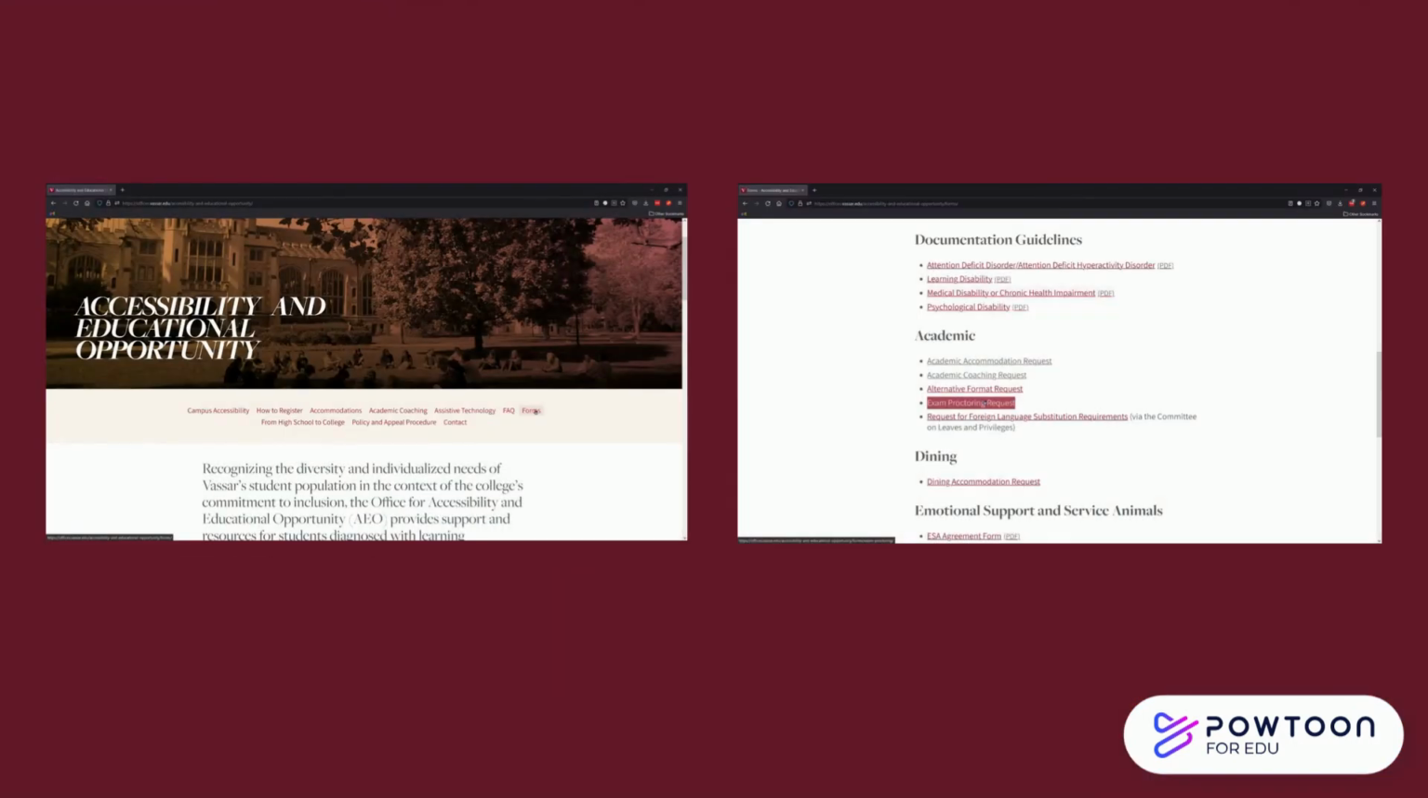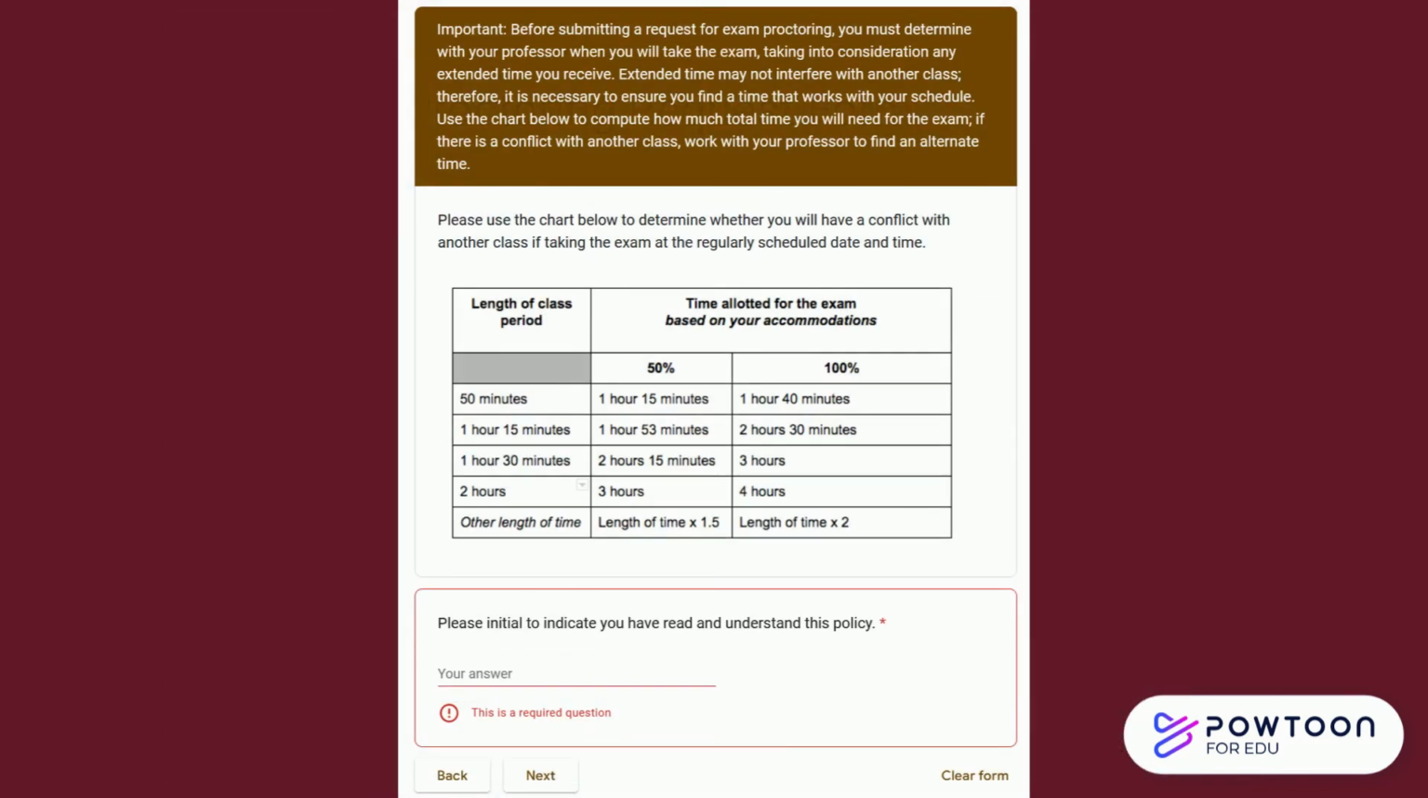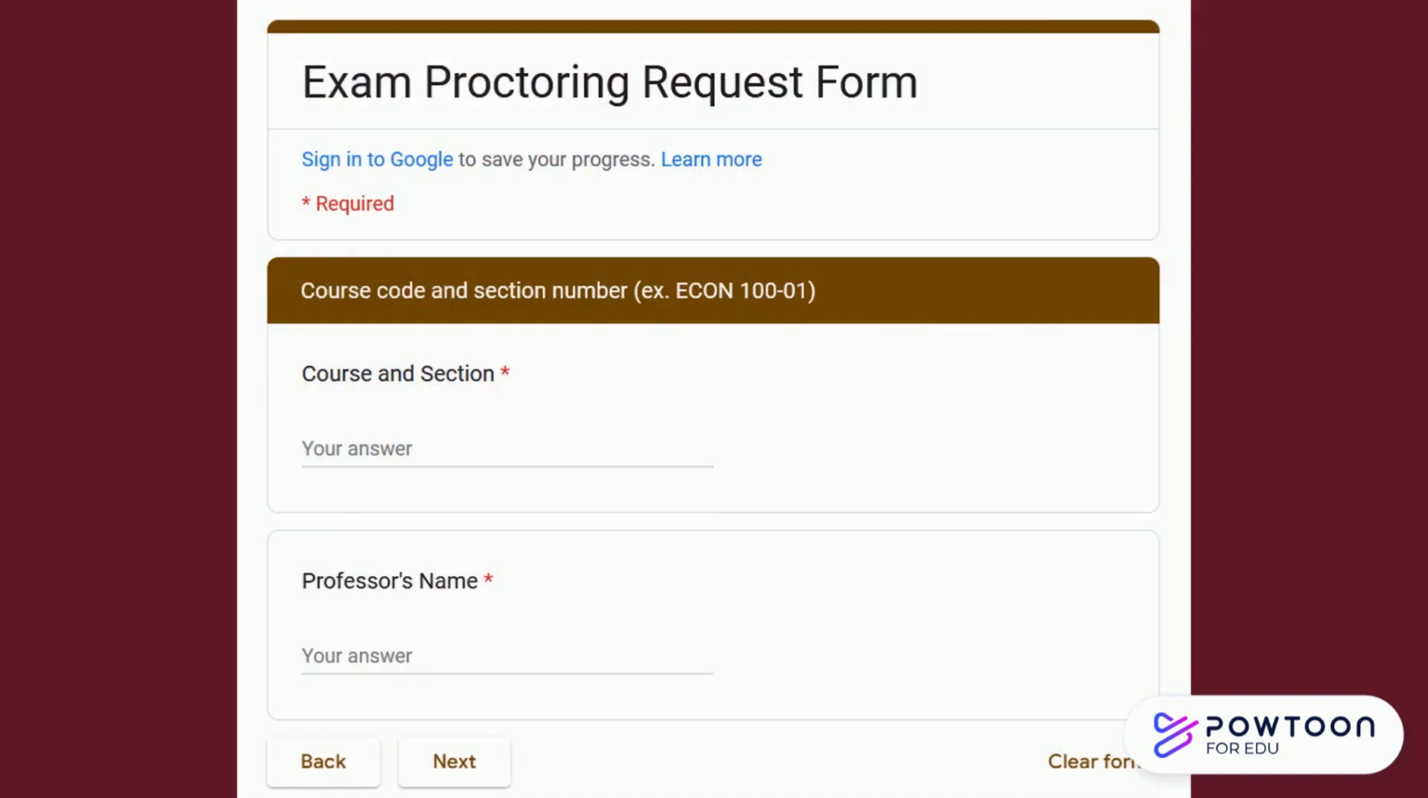You will be able to find the exam proctoring request form by clicking on the Forms link on the AEO website. First, you will fill in your name. It is important to consider how long your exam will take with the extended time so that you do not miss another class. Next, fill out the course, section, and professor's name.